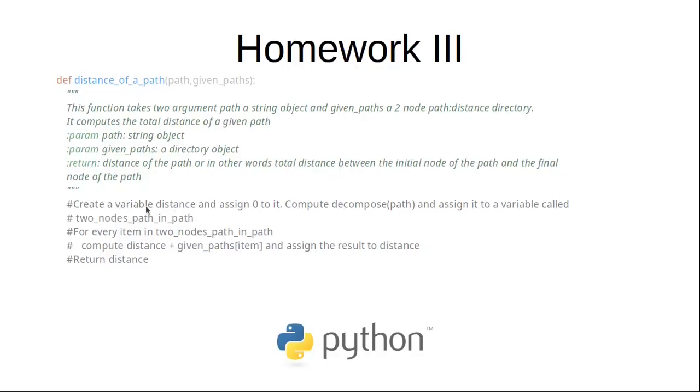Create a variable distance and assign 0 to it. Compute the compose path and assign it to a variable called two nodes path in path. For every item in two nodes path in path, compute distance plus given paths with the key item, so the value of the item in the dictionary given paths, and assign the result to distance. At the end, return the distance.